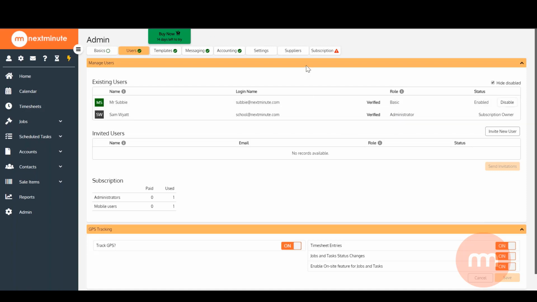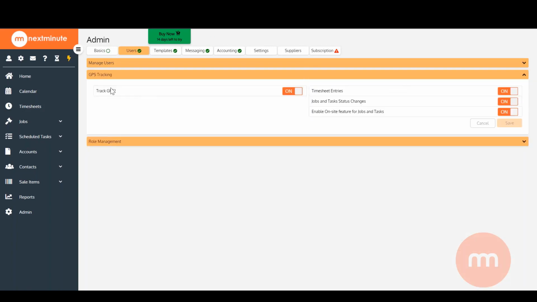Now, NextMinute, for those that are new to it, there is some GPS tracking. So when staff are out and about on their mobile or on their tablet, it will actually track their location when they do certain things.